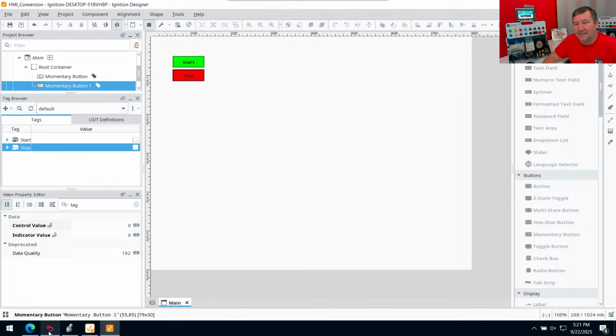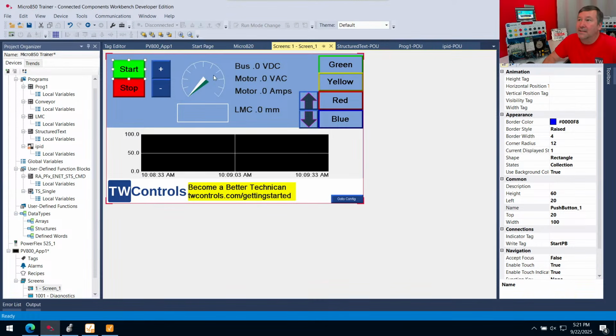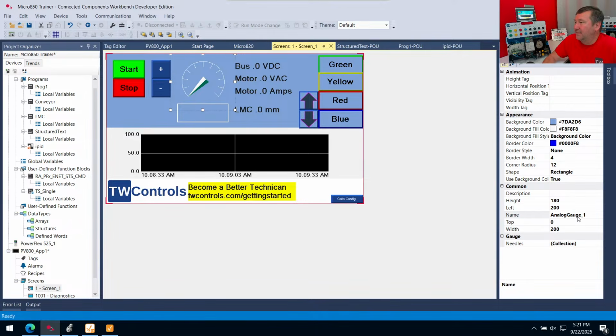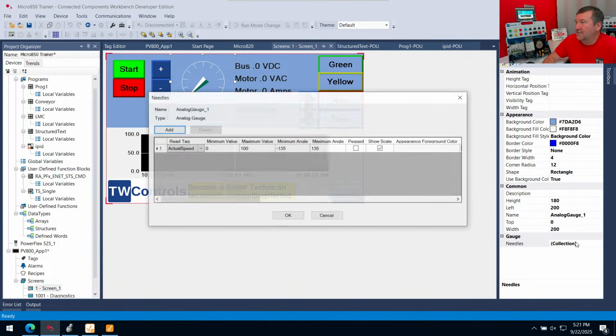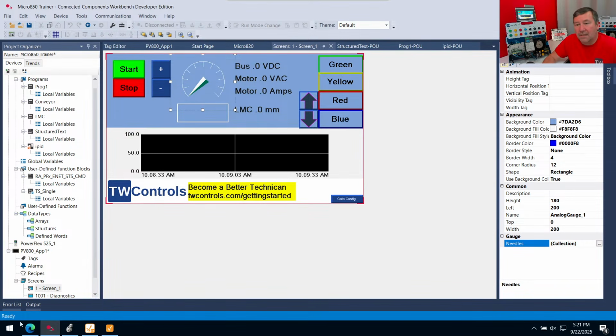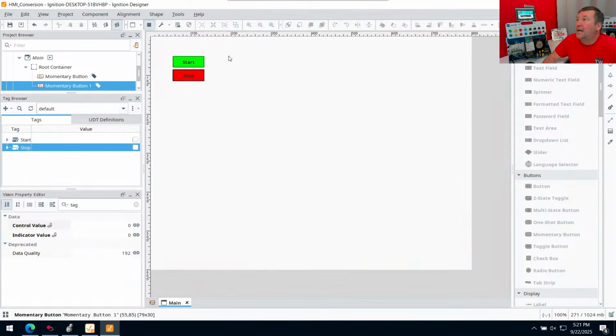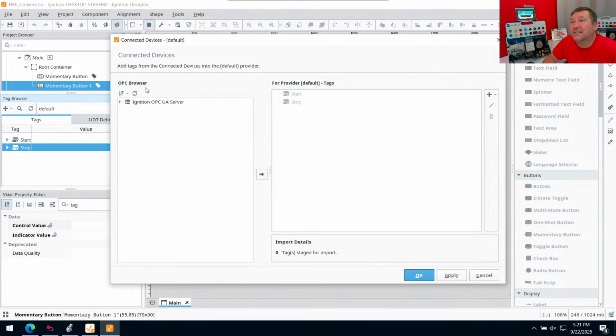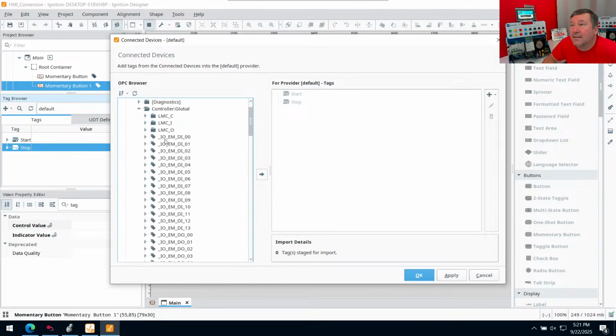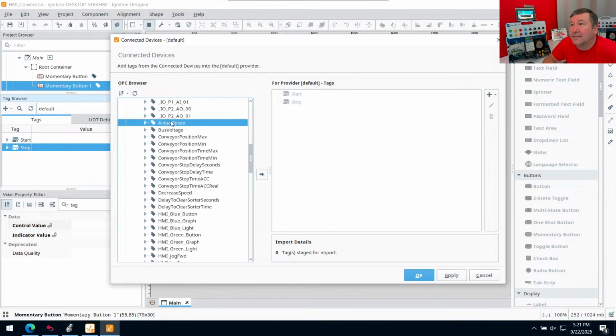And then the next thing we have here is a nice little gauge right here that's telling us our motor speed. And what we want to do is go and look and see what this is actually displaying. So it's an analog gauge. We got a collection over here, and it's displaying the actual speed. So we'll go back over here, and we're going to hit our plus sign on this tag browser, browse devices, and go grab that actual speed. And there it is right there.